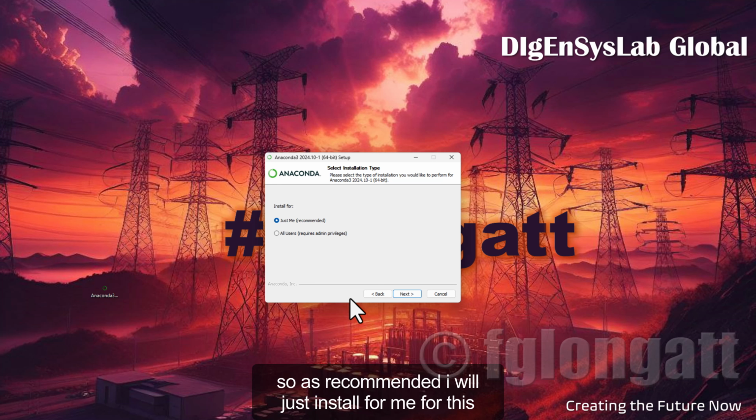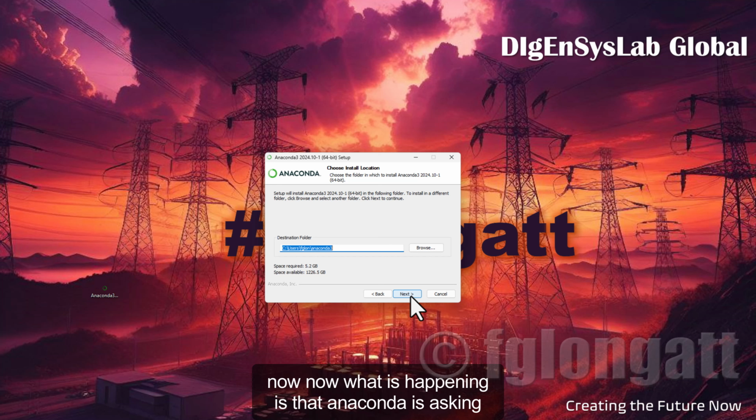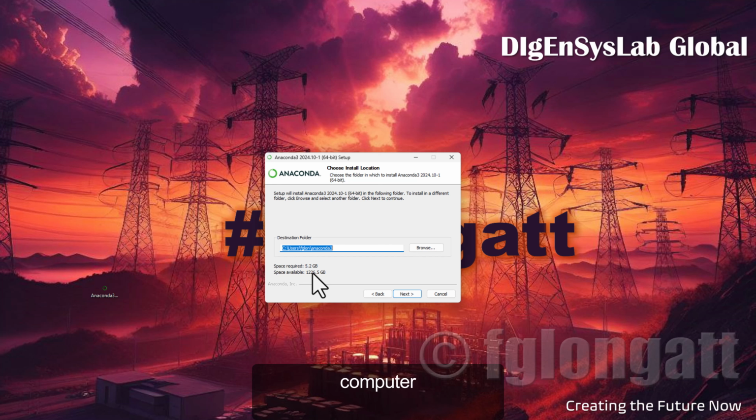So as recommended, I will just install for me, for this main user and administrator of this computer, and I will say next, okay? So now what is happening is that Anaconda is asking me the specific name for the folder, and I will keep the default, and that is Anaconda 3. And you can see that the Anaconda installer is telling you the space that you have free at this moment, but also is telling you about the requirement in your computer.